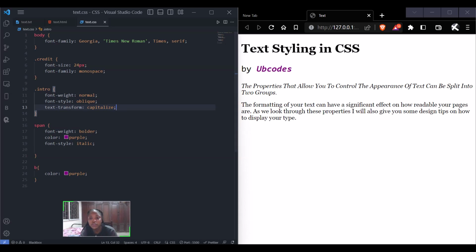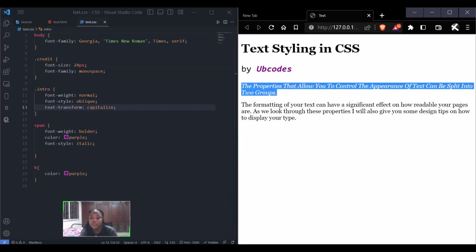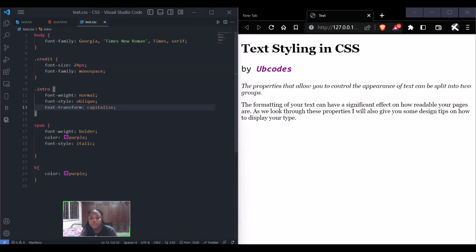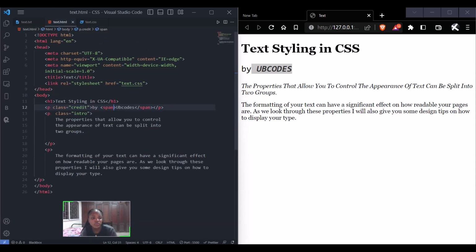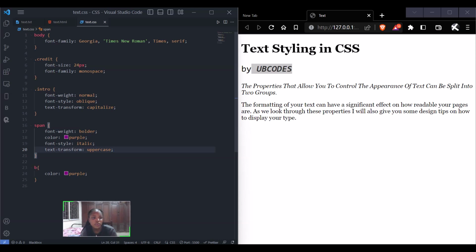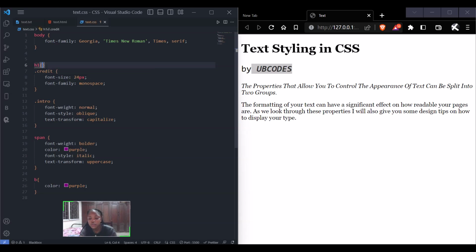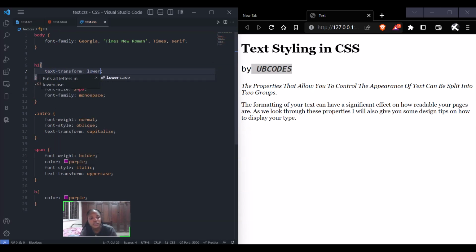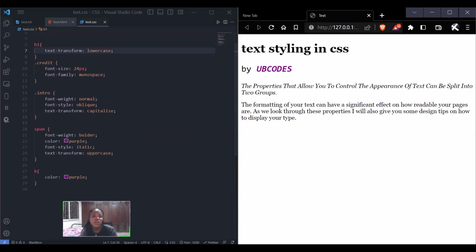So I'm going to take this text transform capitalize and put it in my intro here, and what it does is turn the first letter of each word into a capital letter. Comment this out and see the changes. If I put it back, you see that the first letter of each word becomes a capital letter. Then if I use text transform uppercase, everything here becomes uppercase. Then let's use our H1 with a text transform of lowercase. I come here somewhere below and give H1 a text transform of lowercase. You can see everything here is in lowercase. So that's how text transform works.